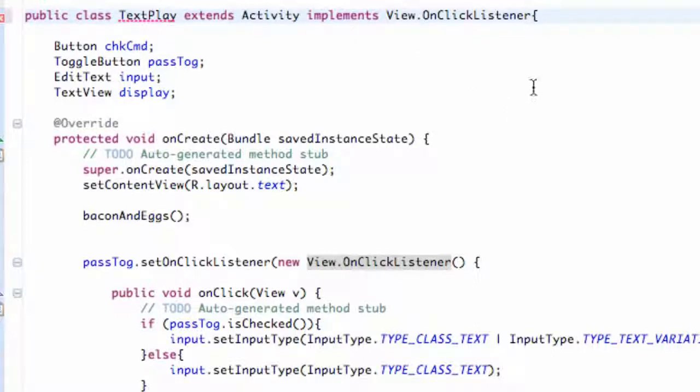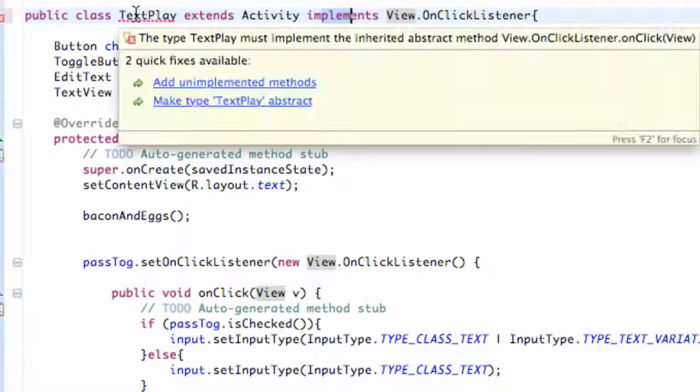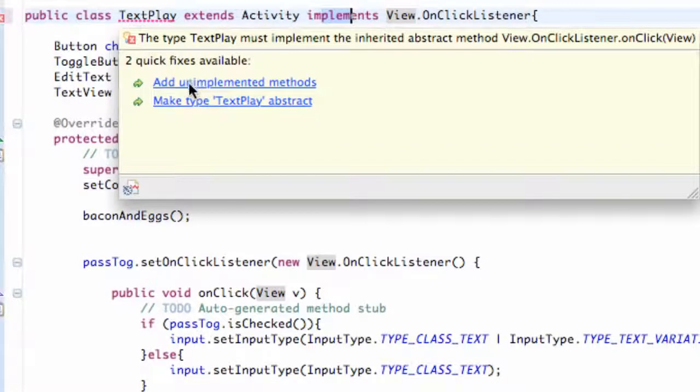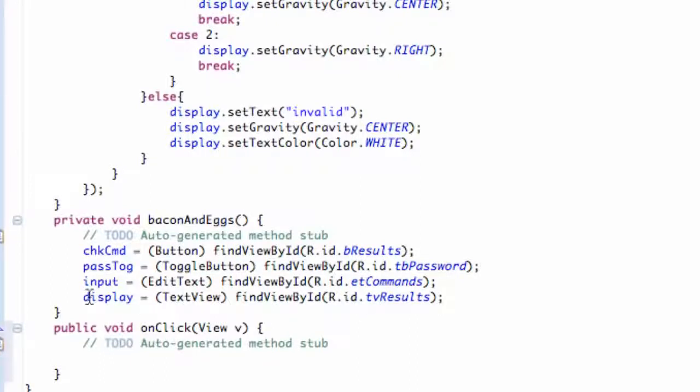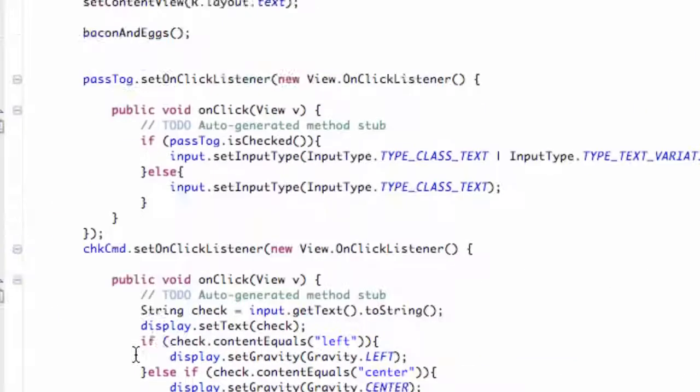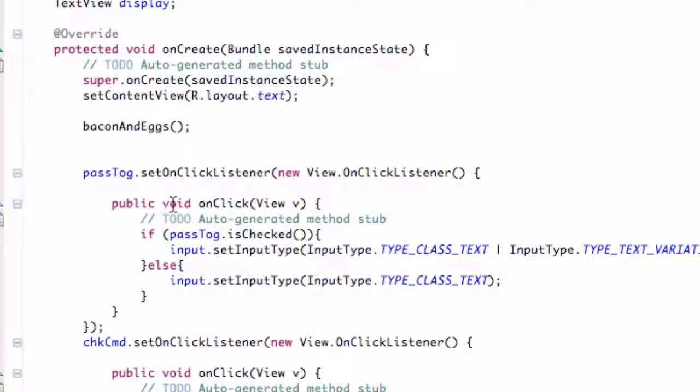There we go. And basically it's giving us an error because anytime we implement something, we have to use all of the methods from that class. Again, when we extend something, we can use the methods from that class, but when we implement, we have to. So that's why it's giving us an error. If we hover over the class name, it says add unimplemented methods. We're just going to click that, and then if we scroll down to our bottom, just like when we set up a method in the last tutorial, it's going to create a new method for us right below that method, and it's called onClick. Basically, that's the same method as right here.